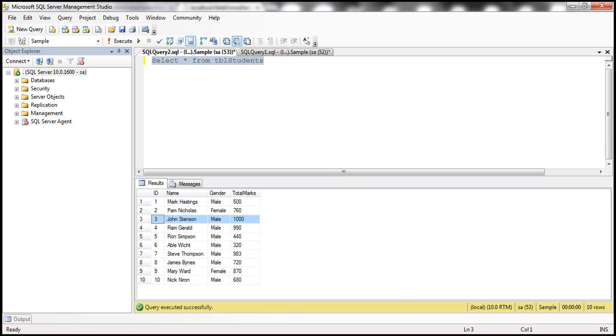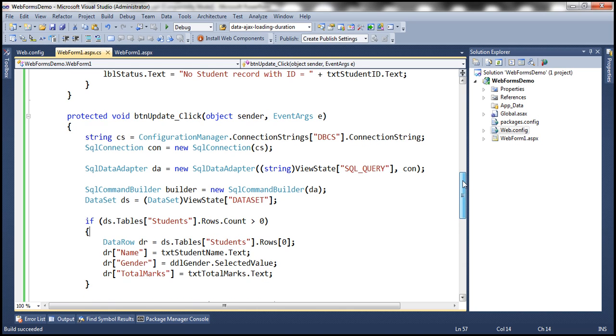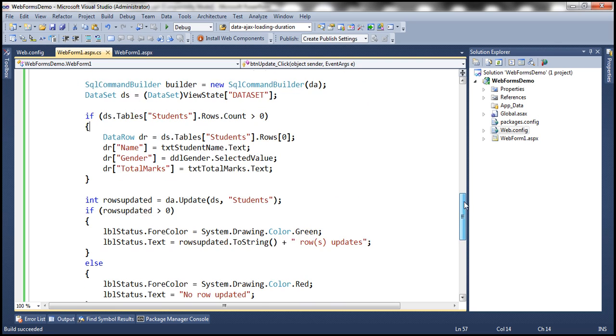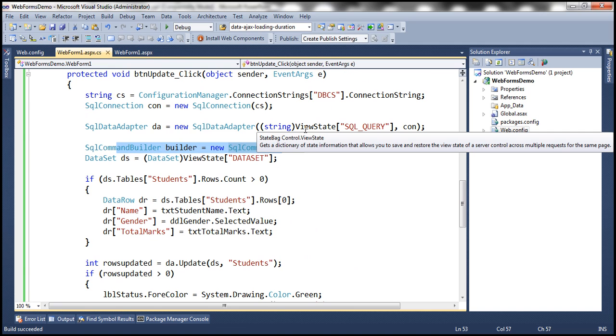So basically, what is the SqlCommandBuilder class? This command builder class is used to automatically generate insert, update, and delete SQL statements based on the select statement for a single table. Okay, so basically here, if you look at this update click event handler, we didn't specify the update statement at all. So who is generating that update statement for us? The SqlCommandBuilder class. And how is it doing that? Based on the select statement that we specified.